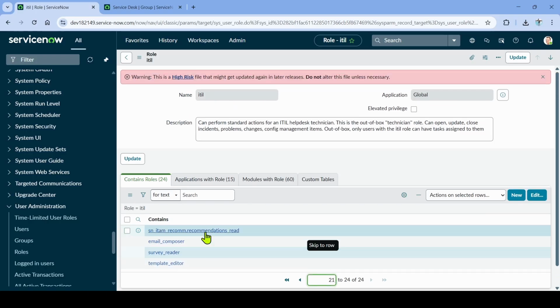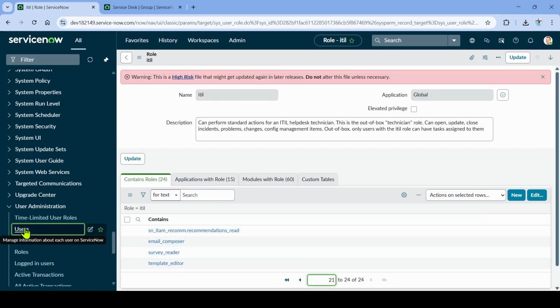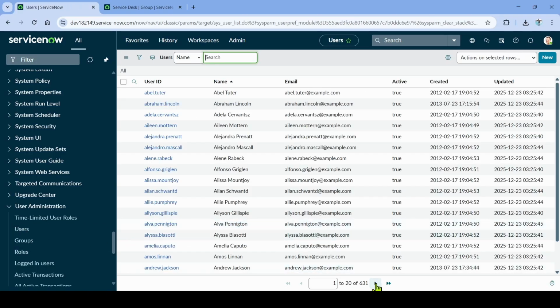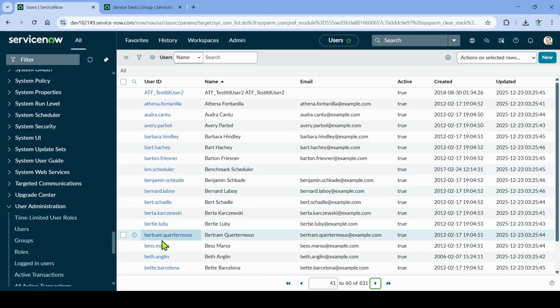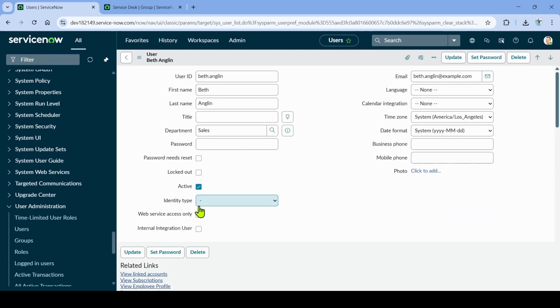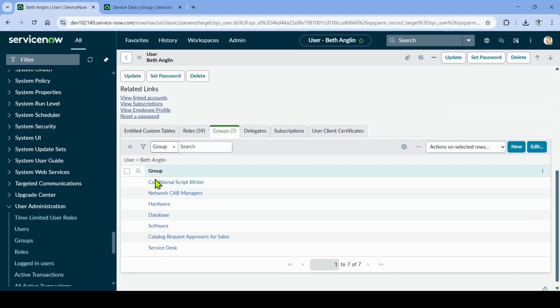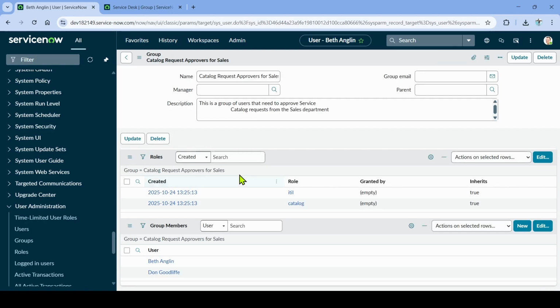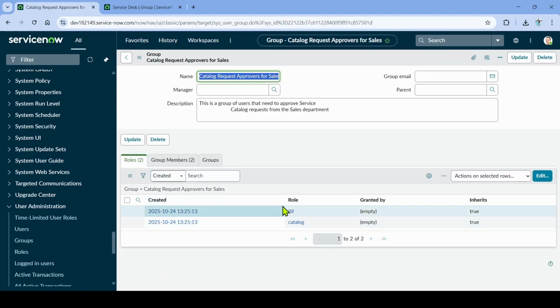Let's now connect everything. A user is added to one or more groups. Now inside the group, you will see that roles are assigned to the group. So the access flow is roles, groups, users. Users usually do not get roles directly. This is a real-world ServiceNow best practice, so please pay attention.